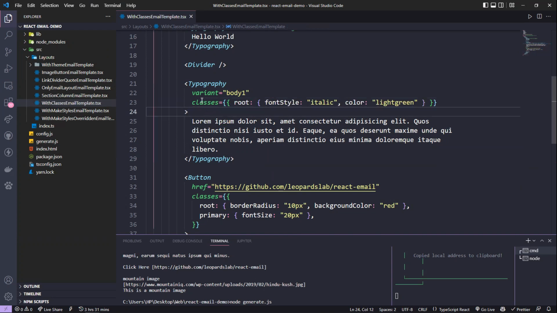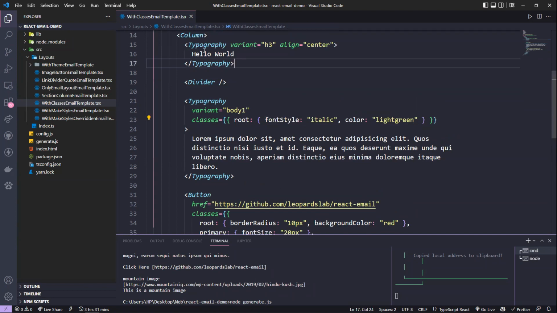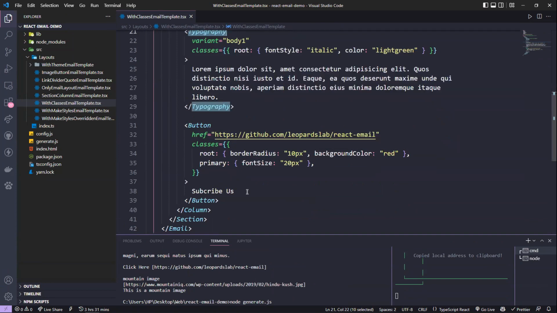So what I have done, I have overwritten the font style and color of this typography using these classes. I have added font style italic and color light green. It will not change the first typography as this is identical, but it will only override the default styles of this typography. Next, we also have one button, and I have also added classes.